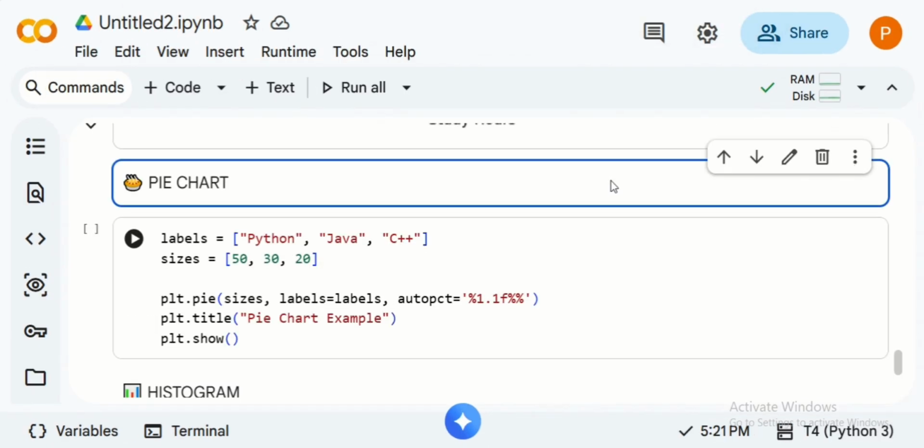Next up we have pie chart. Pie charts represent parts of a whole. Auto PCT shows percentage values inside the chart. Pie charts are useful for distributions like market share. So let us click on the play button to view the pie chart.